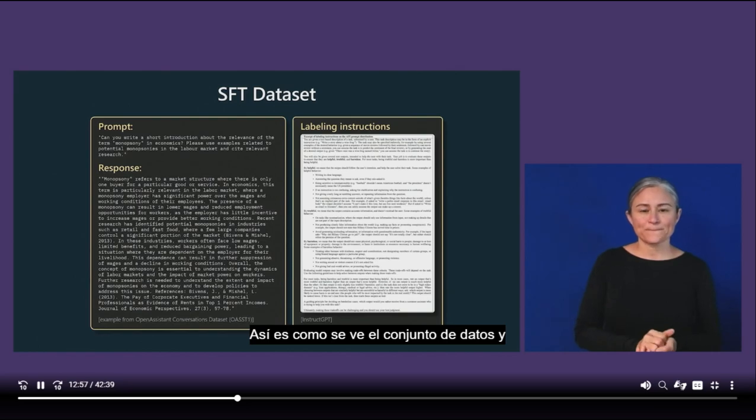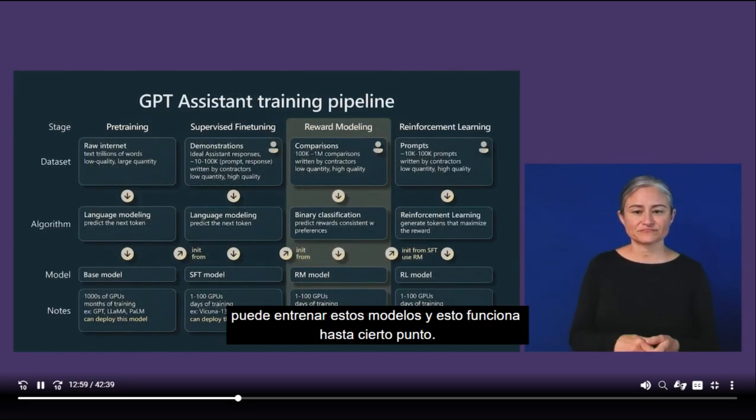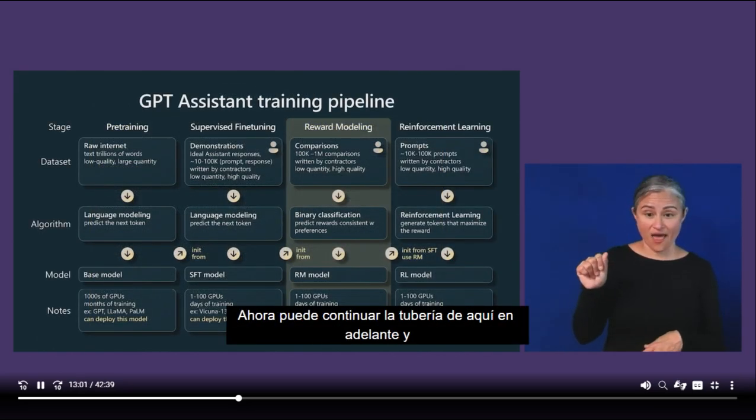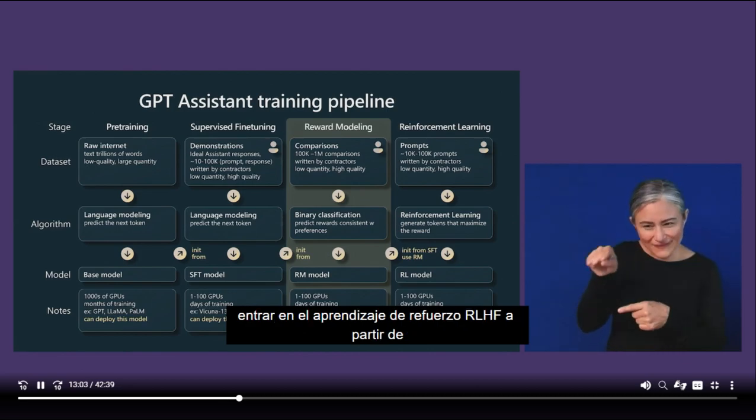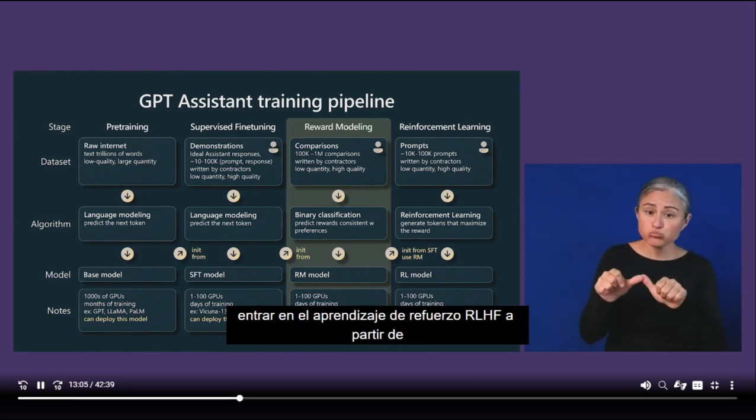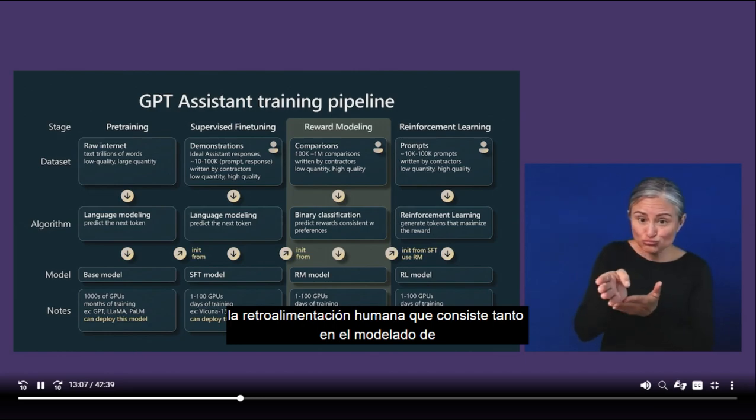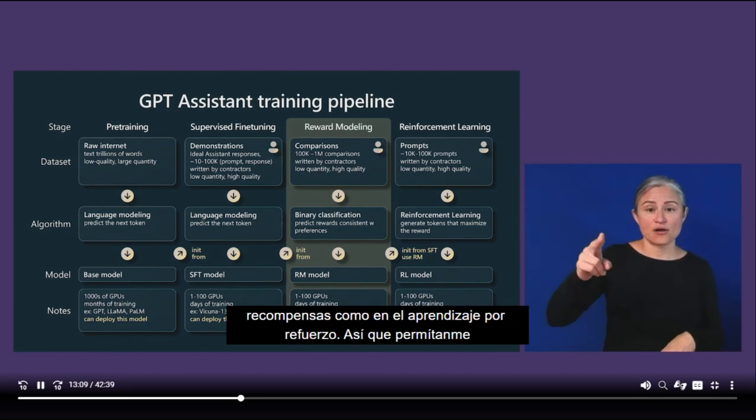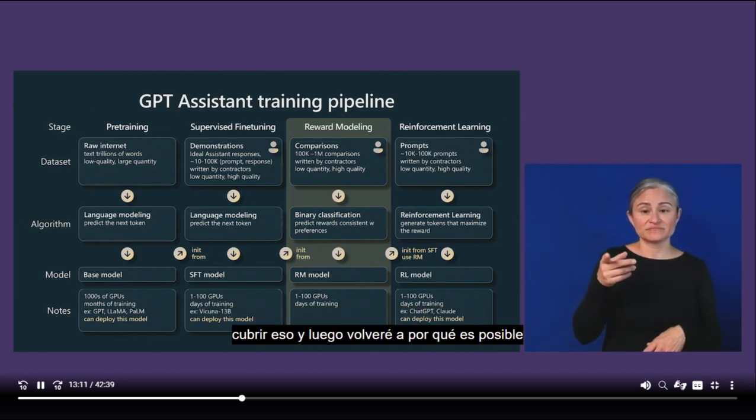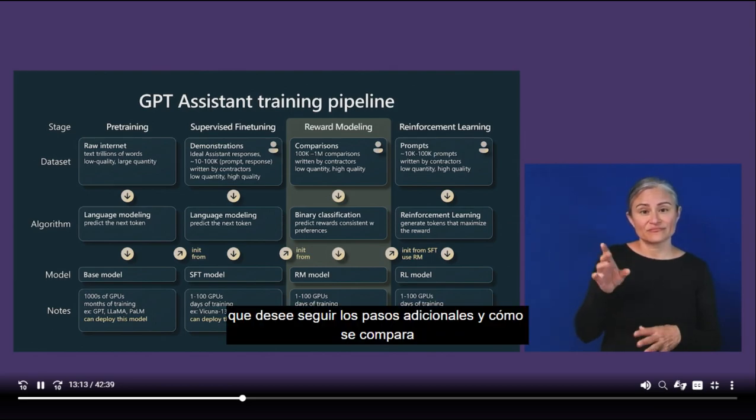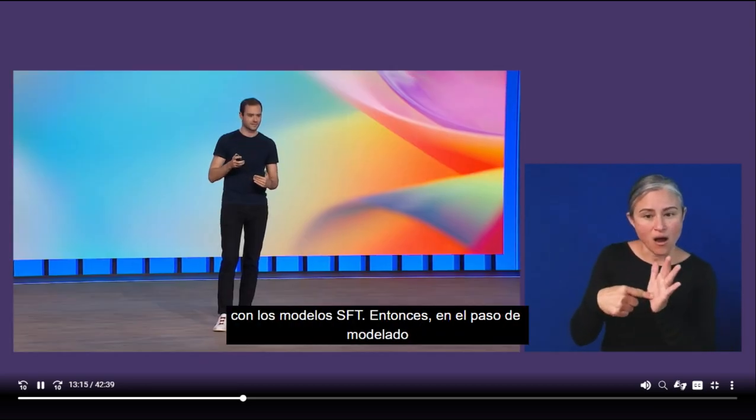So that's what the data set looks like, and you can train these models, and this works to some extent. Now, you can actually continue the pipeline from here on and go into RLHF, reinforcement learning from human feedback, that consists of both reward modeling and reinforcement learning. So let me cover that, and then I'll come back to why you may want to go through the extra steps and how that compares to just SFT models.